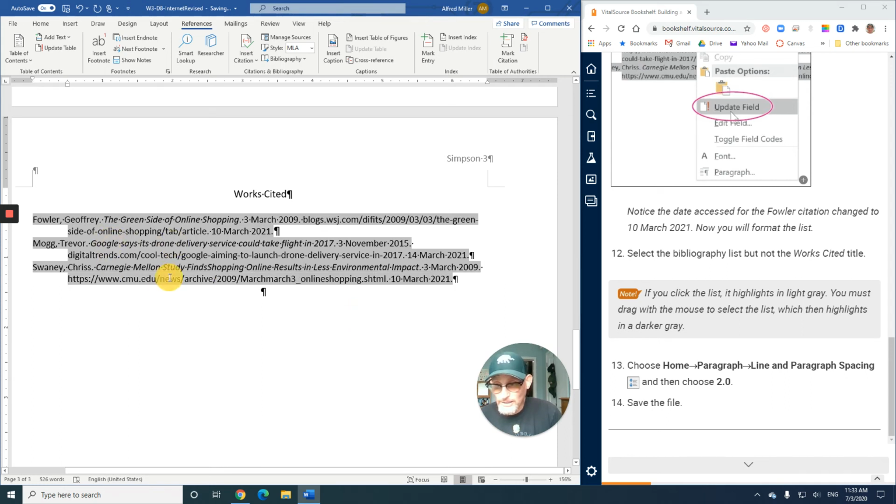So here's where it's going to be really interesting to people. See, when I click in here, it already looks highlighted, but it's not. I need to point here at the beginning of Fowler.